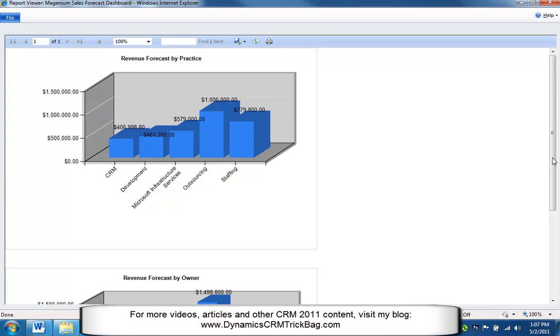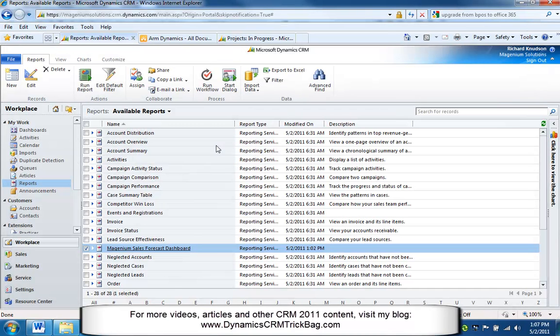But then the last thing that we did was upload this report into Dynamics CRM 2011 Online. So that's how you go about that. That's the basics of Dynamics CRM 2011 SQL Server Reporting Services Reports in CRM Online.